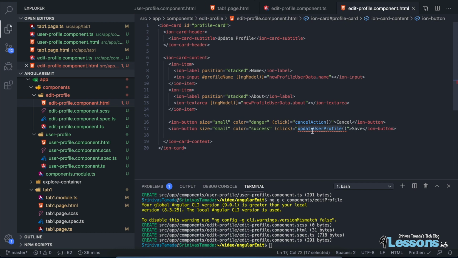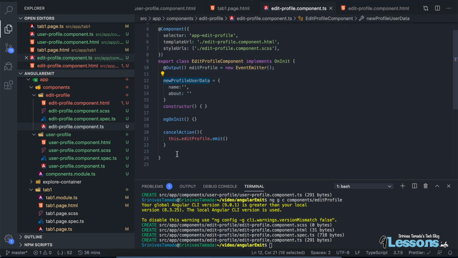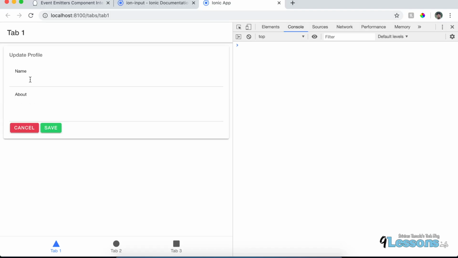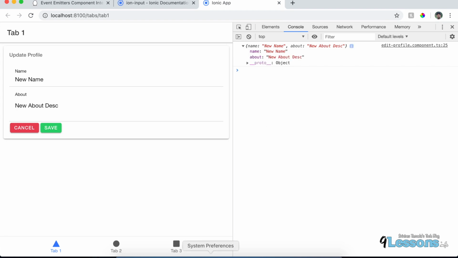So let's take this. I'm going to create a method here. So now you can print that console log. So here you'll see the actual user inputs. So if you print this, you'll see the latest information. When you click edit, and if you give some information, new name and the new data, some new about, and if you click save, you will see that in the console log.